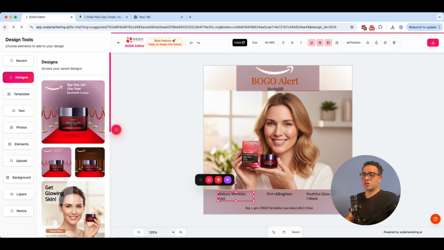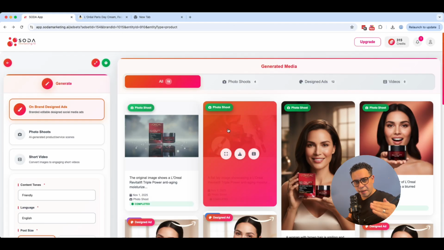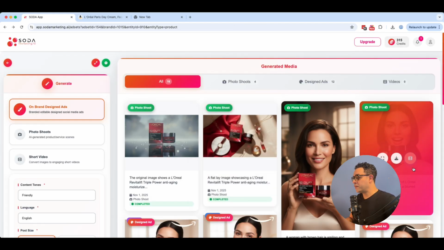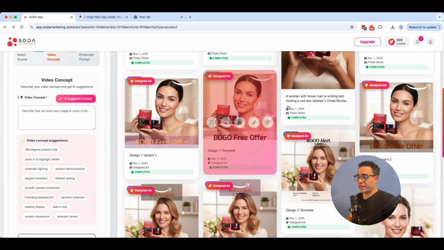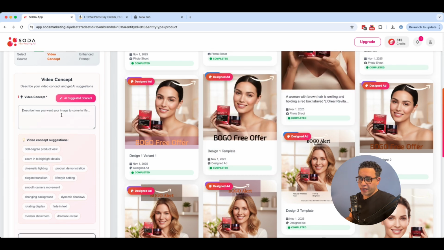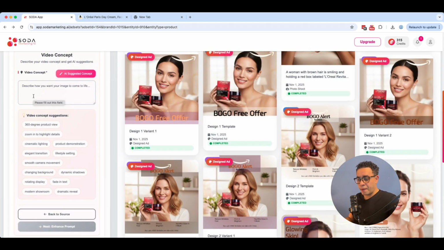Now let's go back to the ad set and try something amazing right here. Let's convert this image into a video ad. So I will click on the video icon right here and just type whatever you have in mind about the video you would like to generate, or you can use the AI suggested concept where SodaMarketing AI will come up with an idea that suits your product and the image that you selected. Also, you have quick options right here, and all of them are amazing. So right here I have something in mind, so let's try this.